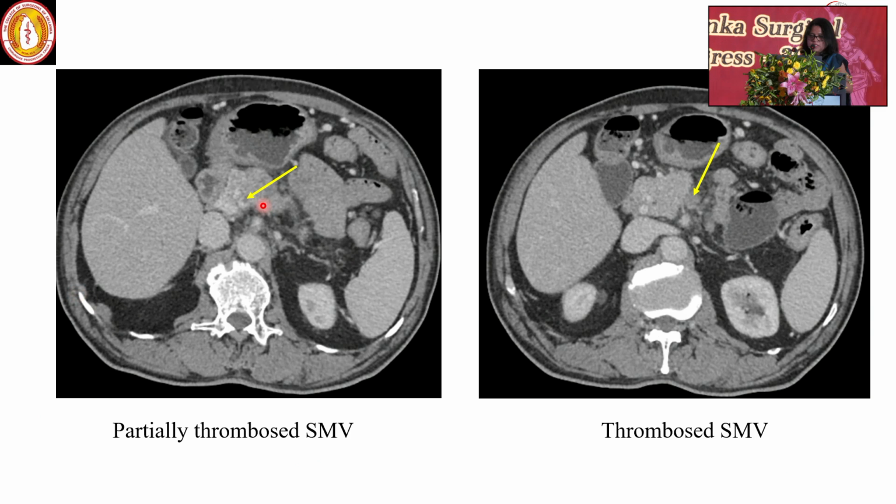So this is the venous involvement. You can see there is a partial thrombosis of the tumor, and this is a complete thrombosis of the superior mesenteric vein. So this is assessed by checking whether there is a reconstructible segment. If that's there, then you can go for surgery. That is a borderline resectable tumor.